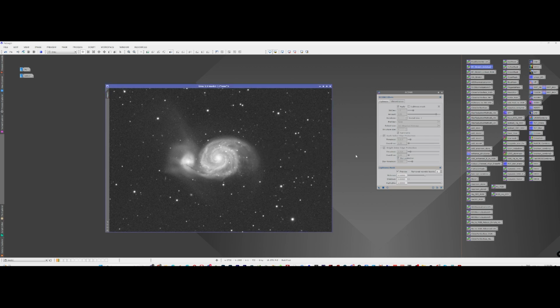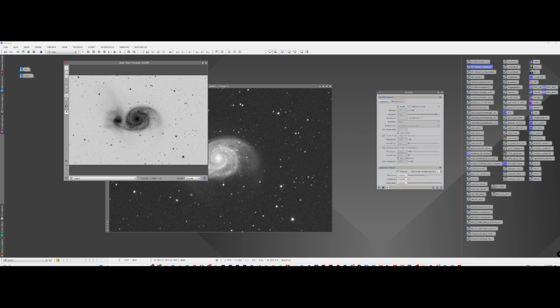Then we can use the lightness mask tool within AC-DNR to create a mask out of this image. So we're going to enable the real-time preview so we can see what we're doing. And here we have a basic mask already produced. But you can adjust the midtones, shadows, and highlights sliders to create your mask. You can adjust the midtones, the shadows, just like I'm doing here, and you can adjust the highlights to darken it up or lighten it up. So black conceals, white reveals.